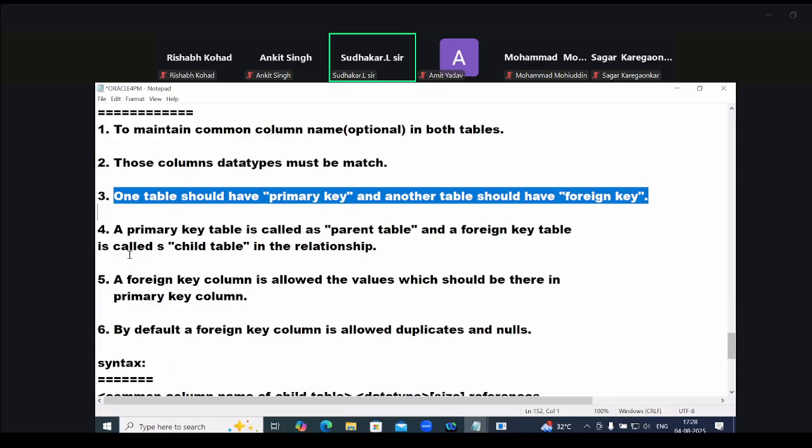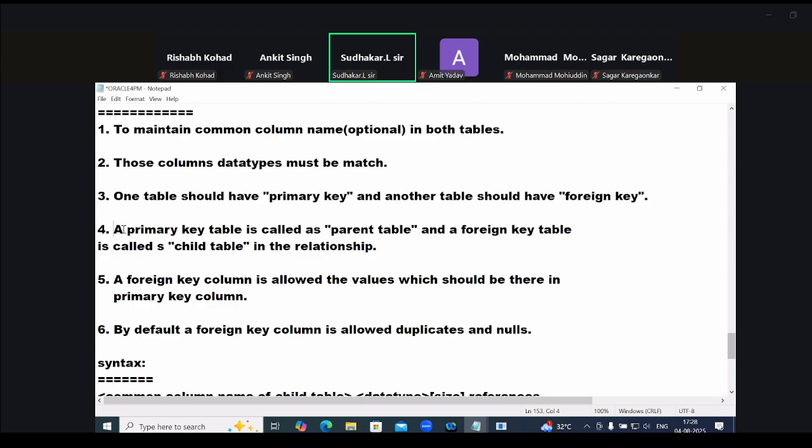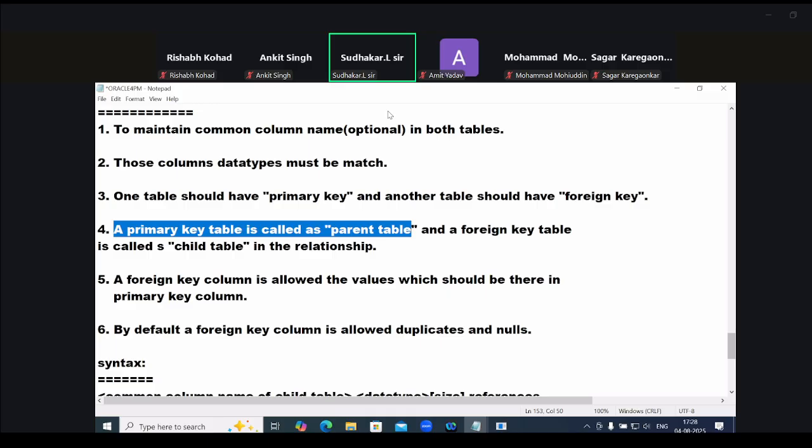On which table you applied the primary key, what is that table called? Parent table. Whatever relationship we are establishing here, which type of relationship do we need to establish? Parent and child relationship. So the parent-child relation we are establishing here.